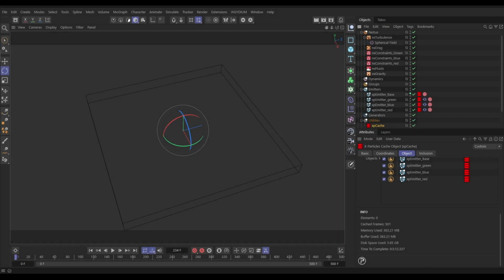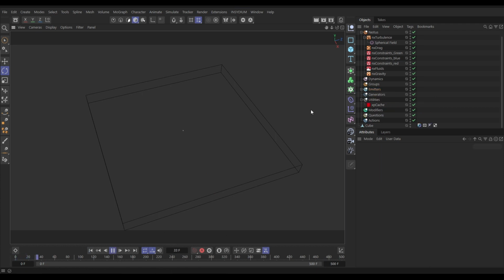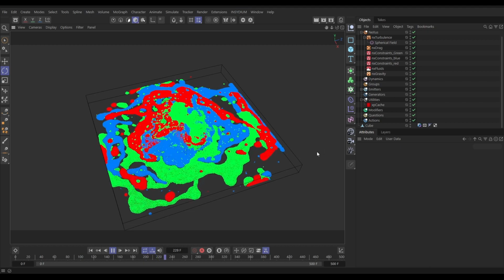So that cache is now finished. It took 3 minutes and 12 seconds, and let's have a look. We could just disable the base particles. We don't really need to look at those. Let's have a play and we'll see how this is looking. So we're going to get a really nice mixed paint look, and yeah, that's looking pretty cool.